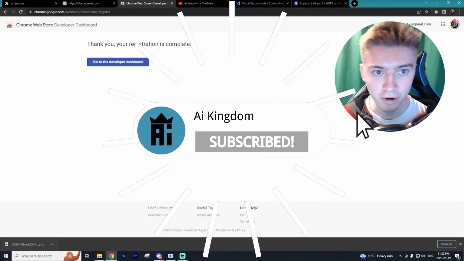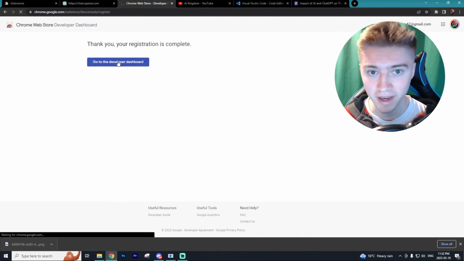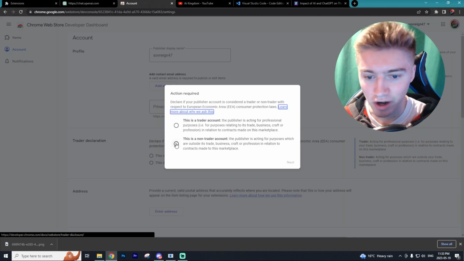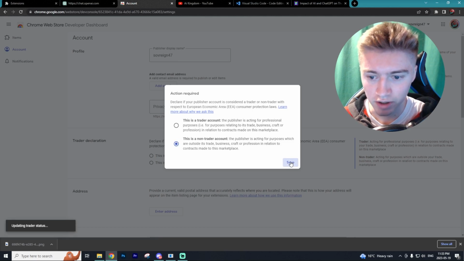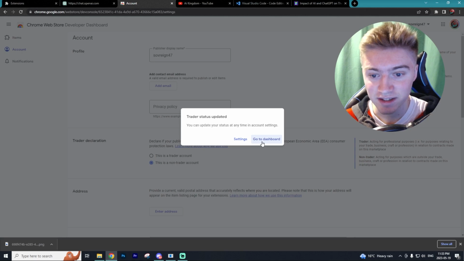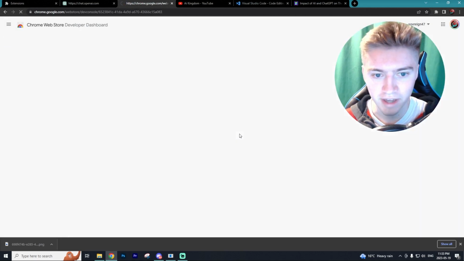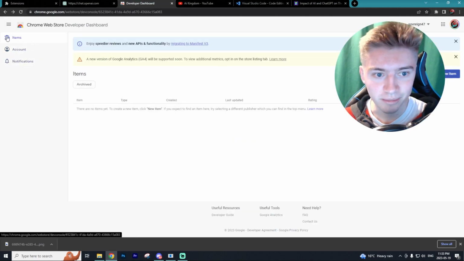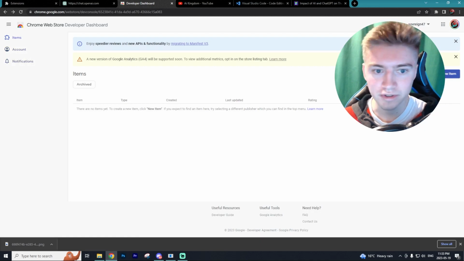Alrighty, so we just made the purchase, and now we can go to our developer dashboard. When it asks you if it's a non-trader or trader account, just go non-trader, and we are going to save, and you can always change that status at any time. So we're going to go to our dashboard, then we're going to go to items at the top here, and then you want to go to new item.